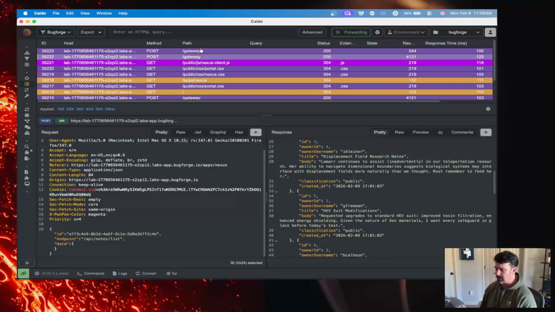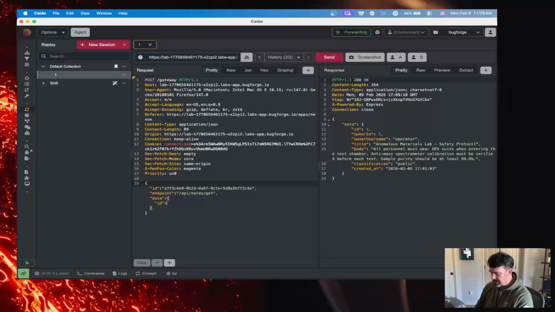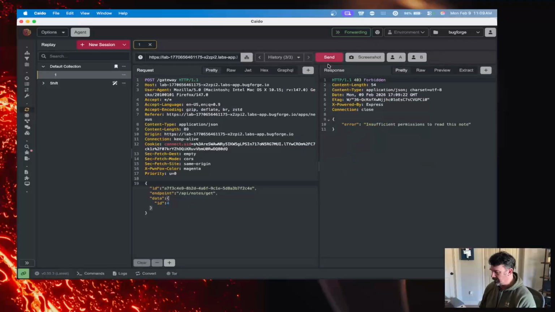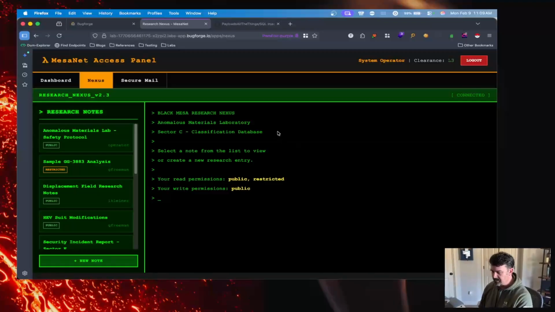So my initial thought was, is there a note 4? I tried changing that ID to 4, and we don't have permissions to read that note. If you come back over here to the Nexus app, you can see we have permissions to read public and restricted notes, and we have permissions to write public notes.